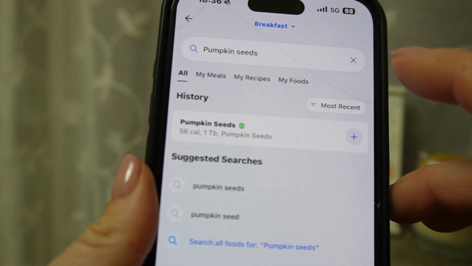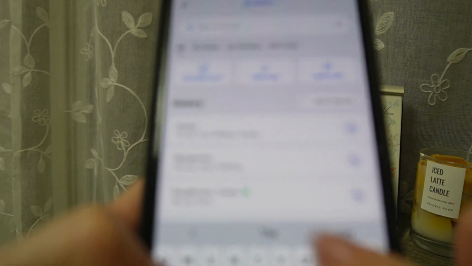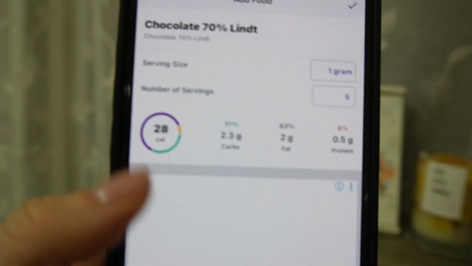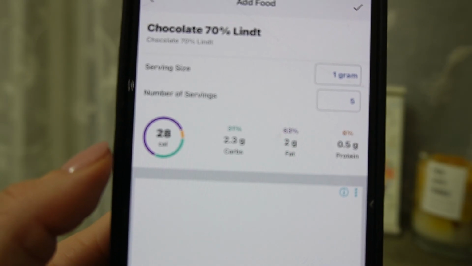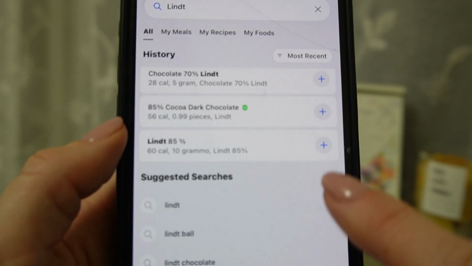So I'm going to put that in there, and let's say I added a teaspoon of honey, or what I usually add would be Lindt 70% and 5 grams. That's about half of a square of chocolate. So that's what I already know that I have, and I put that inside. And then let's say we go back.